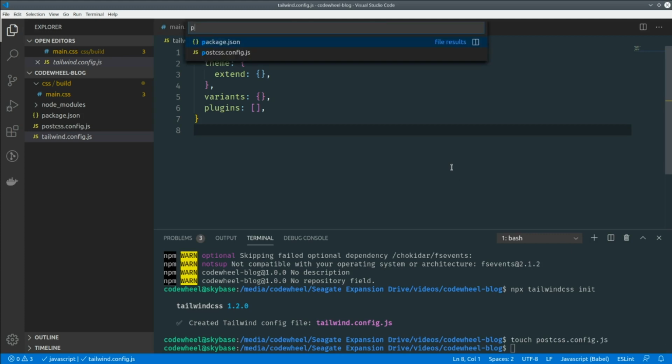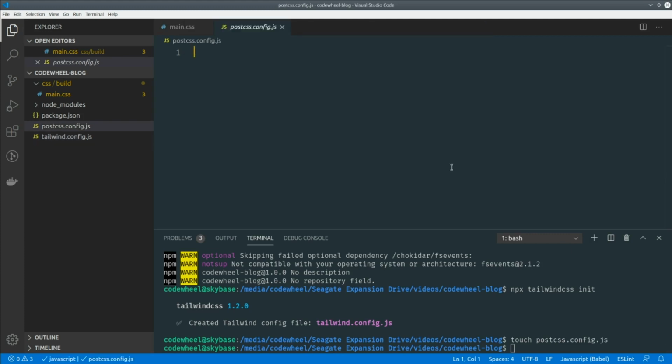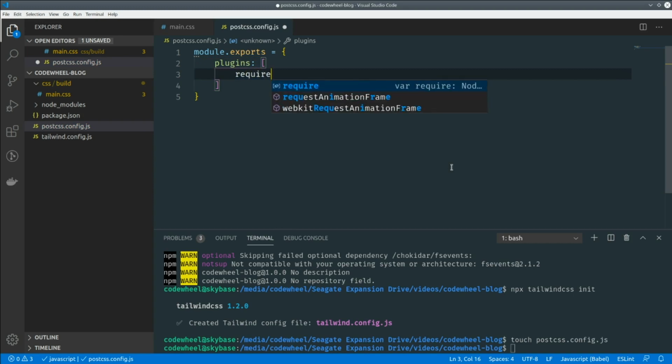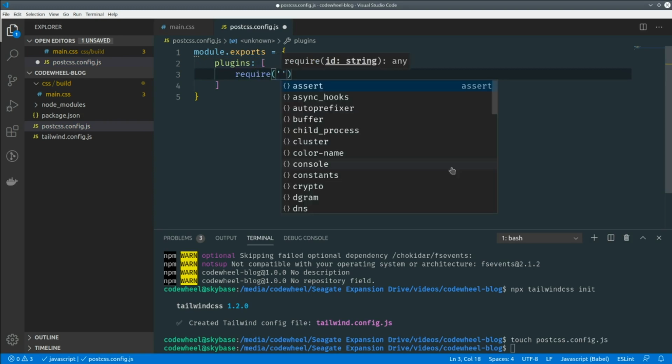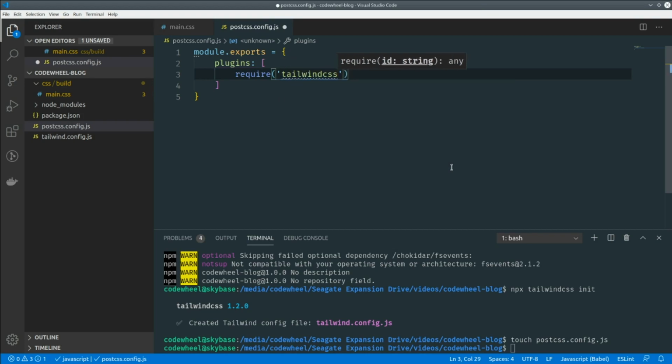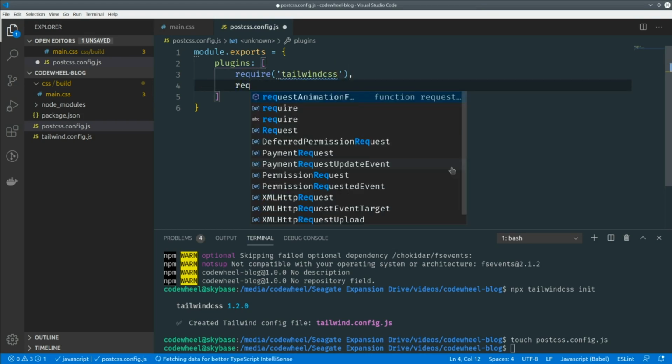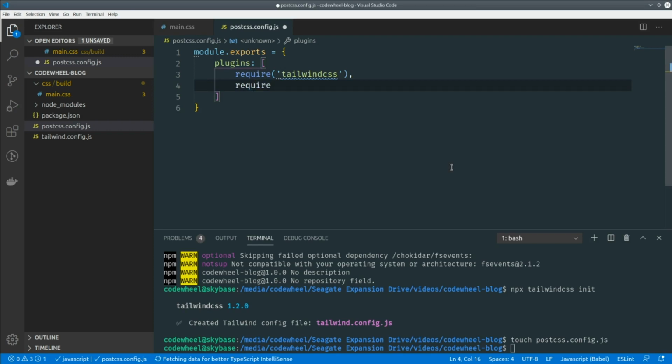So the PostCSS config is going to be module.exports equals plugins, require tailwindcss, and we're going to add in the autoprefixer also. Excellent. Okay, so that's the PostCSS done.